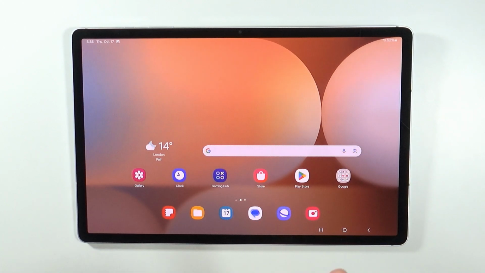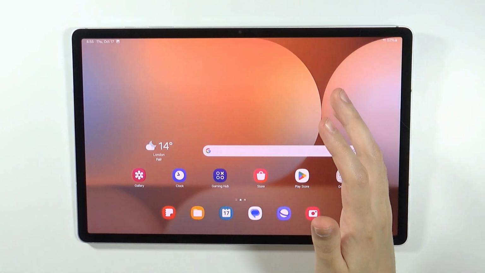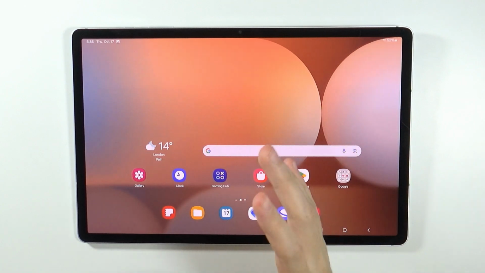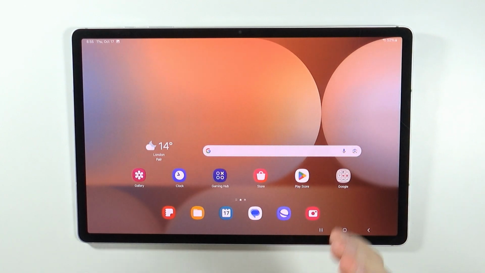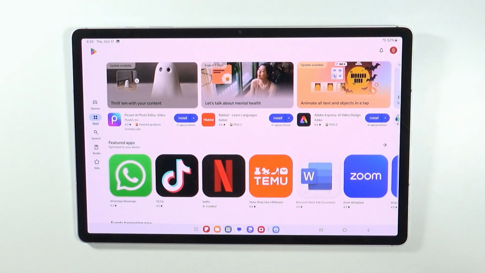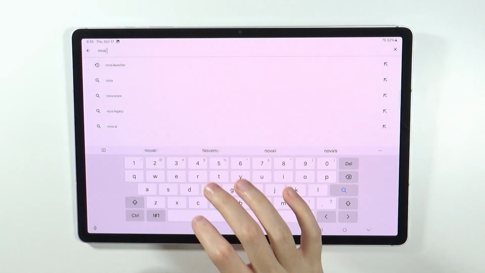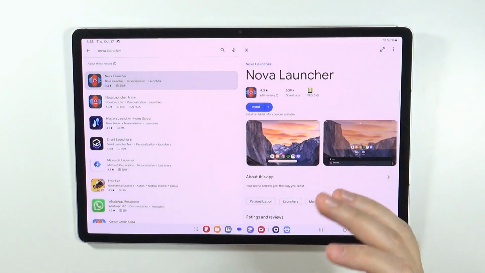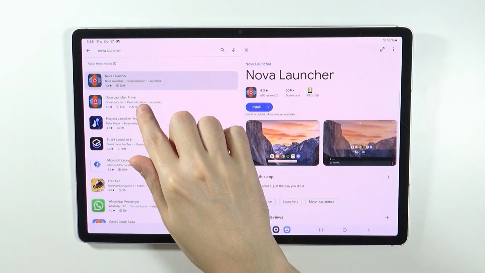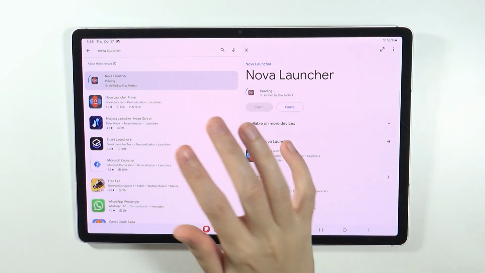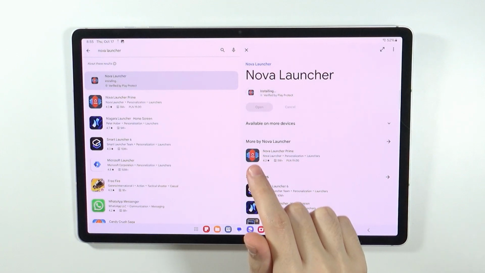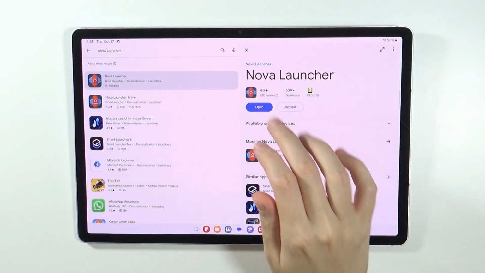So there is actually one more thing that you can do in order to adjust the size and actually make icons bigger if you want to. And what you need to do is go to the Play Store and we need to download a Nova launcher. This is of course an example launcher. This one is free. Of course there's also the paid version Prime, but we don't really need it. And once you install it, we can open it.